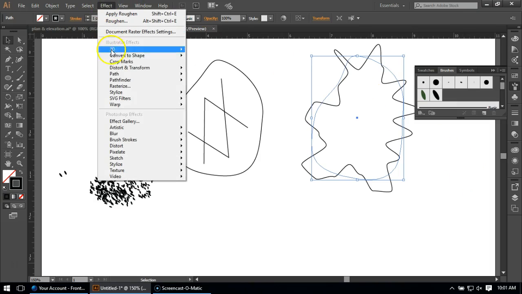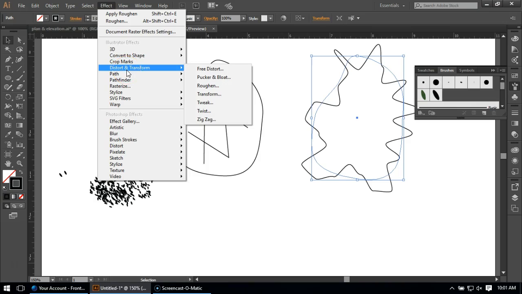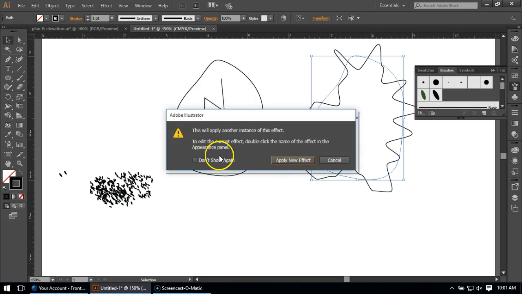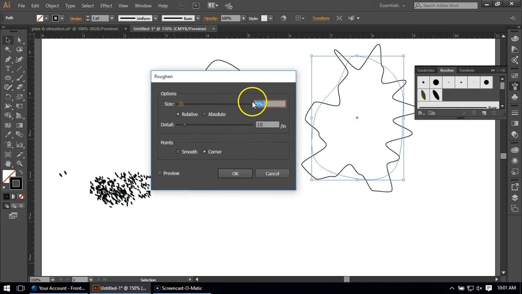So I'm going to go to Effects, Distort and Transform, and Roughen again, and it's going to ask me, do I want to apply the effect again? And yes, I do want to apply it again. I'm going to use different numbers this time, because I'm doing it at a different scale, right? And that's the key. I'm going to do 3.78.